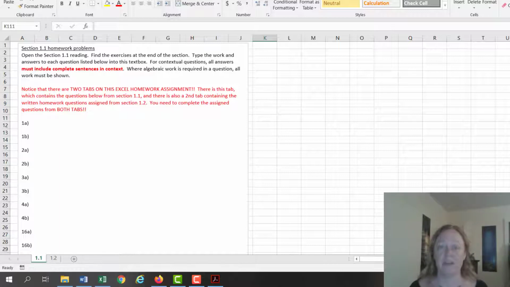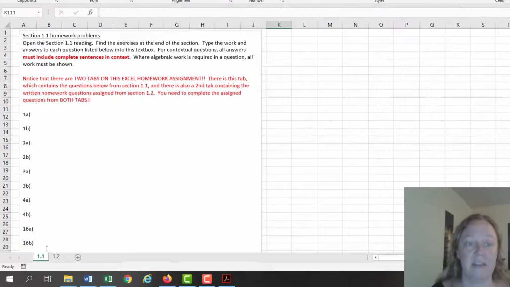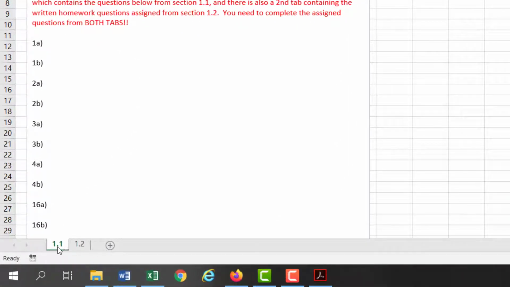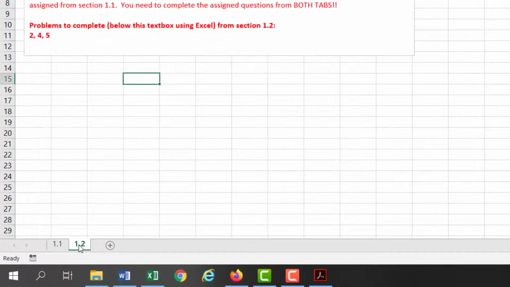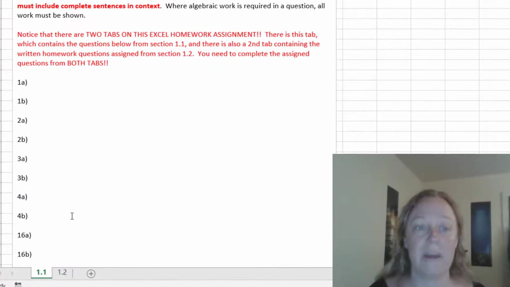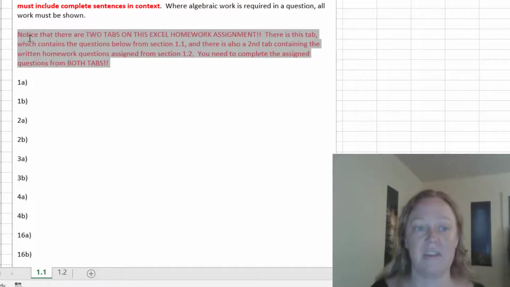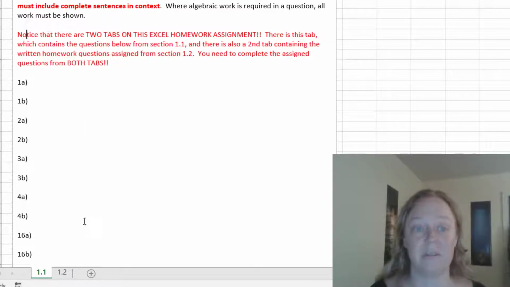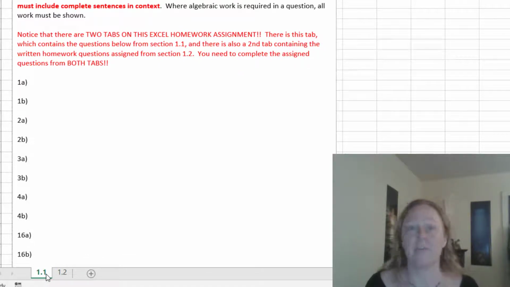Please note, when you open an Excel written homework assignment in this class, there generally are multiple tabs to complete. For example, in this first written homework assignment, there is a tab for 1.1, meaning these are the problems from section 1.1. If you click over to the other worksheet, there are section 1.2 problems to complete. I remind you of this in the directions at the top. It says, notice there's 2 tabs on this Excel assignment, so make sure that you do both tabs. Other written Excel assignments will have a different number of tabs. Just please pay attention to be sure that you complete all the tabs for the written homework assignment.